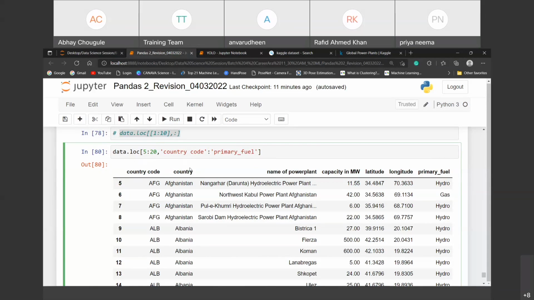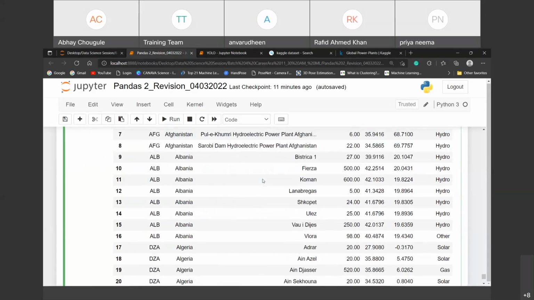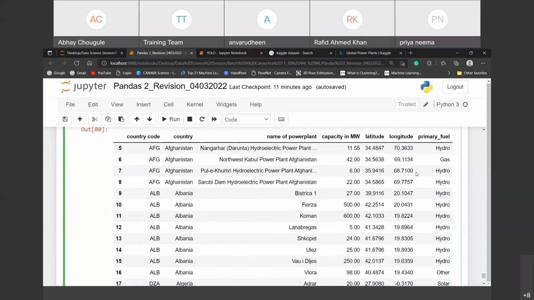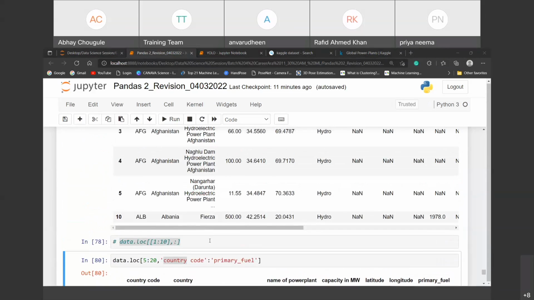And you know what, actually, this will help you by the string you are taking. Suppose I'm passing here 0 to 10, then 0 to 10 columns will be there, but I'm passing starting from the country code and ending with the primary fuel. Check out the data, till the primary fuel we are getting the whole thing. But now, why not I try this one only.